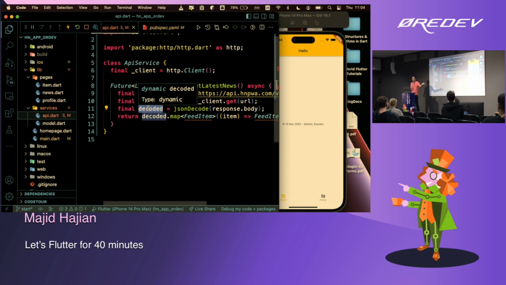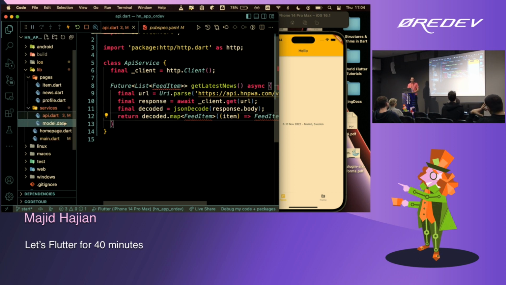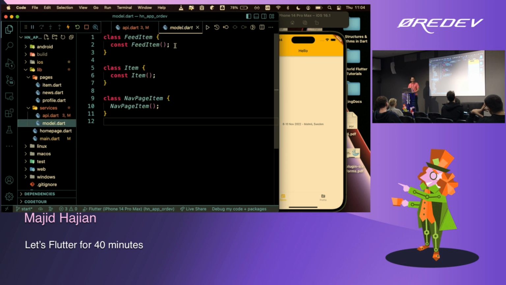Because Dart doesn't know what you are decoding. It just knows that now it turned it into an object. It's your turn to turn it into a Dart object. In order to do that, you just need to create a model. I already named that feed item. Just gonna do my model here.